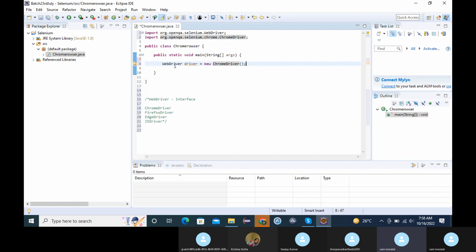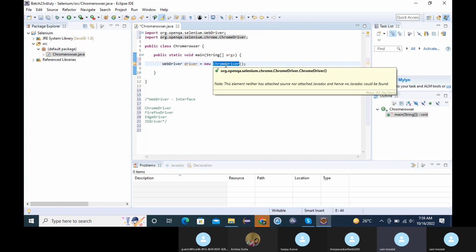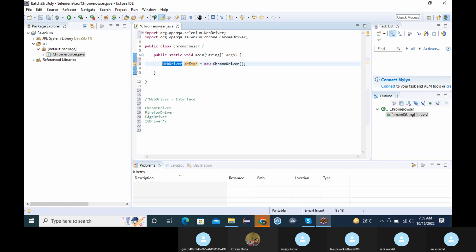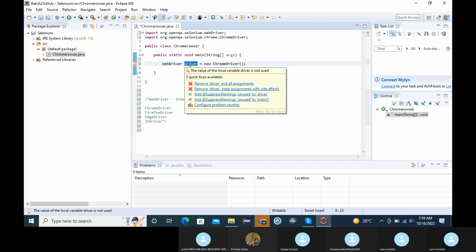We can also create a reference variable of Chrome driver. This is also fine. But if you remember in the interface class, I told you there is a concept called upcasting: creating an object of a class but assigning that object to the parent interface. So the same concept I am doing here. I am creating an object of a class and assigning that object to the parent interface.